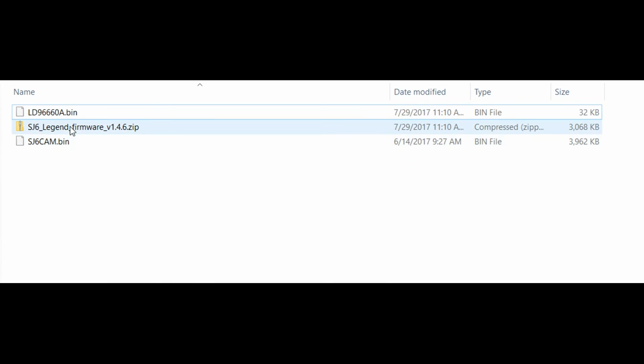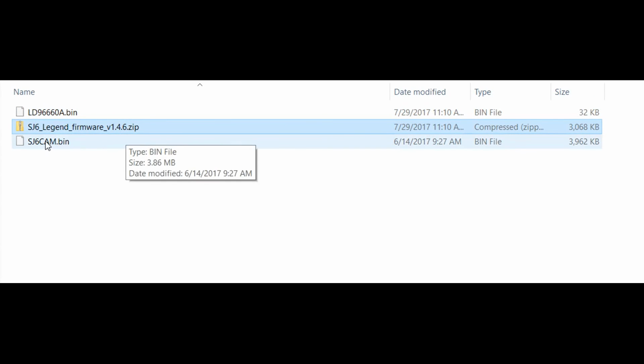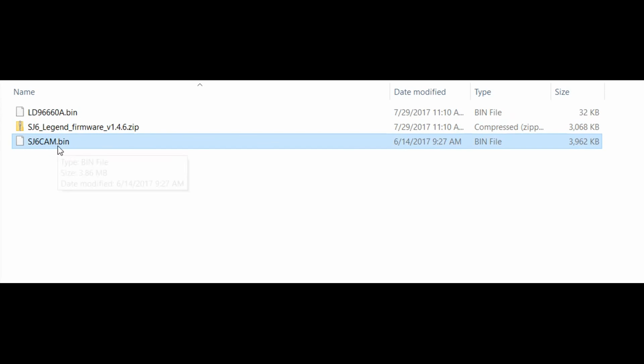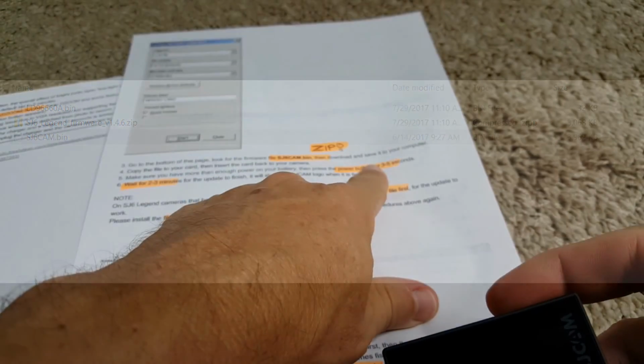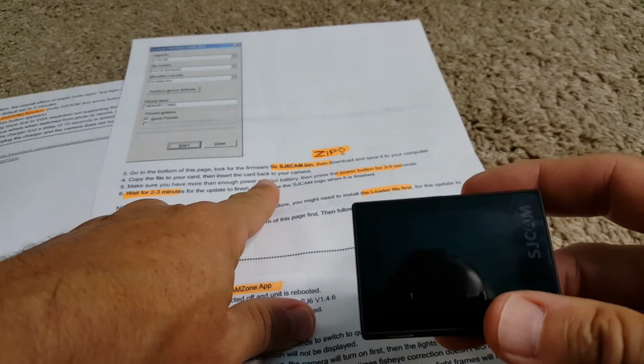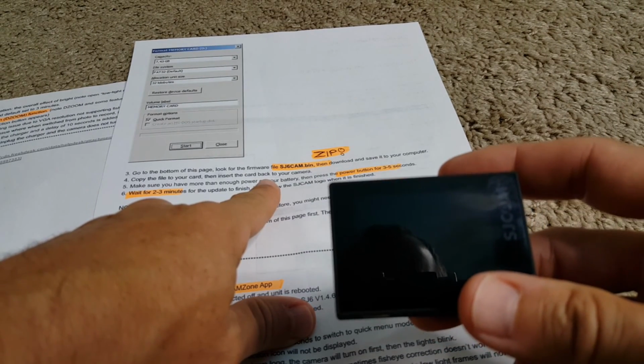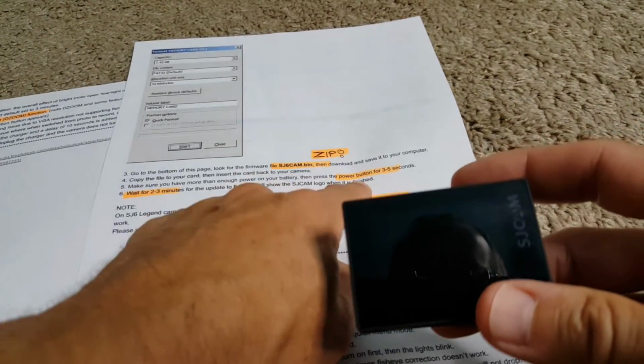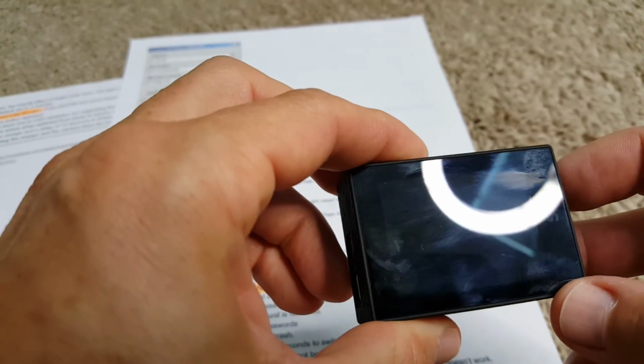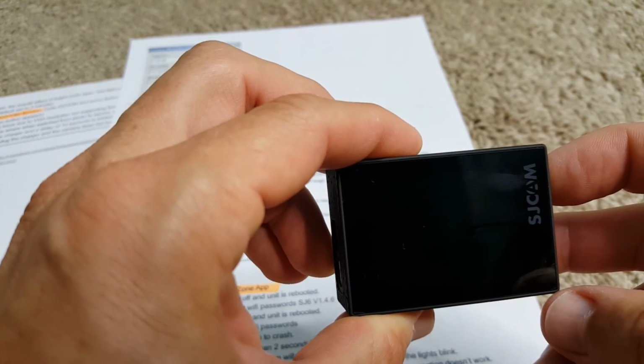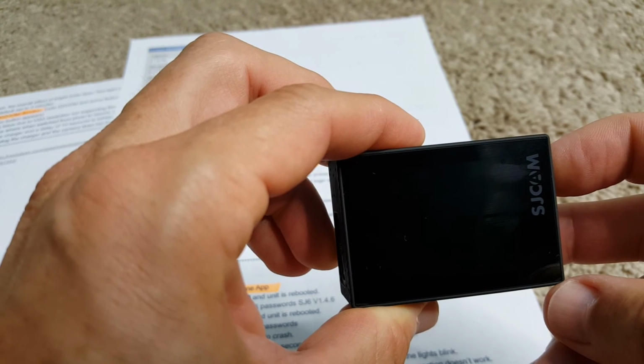Okay, so at the end you have just the loader bin, the zip file, and the new firmware bin. That is everything you need to update the firmware. Power on. Make sure that the camera is charged and has enough power. Then press the power button for 3 to 5 seconds, which I will do now.